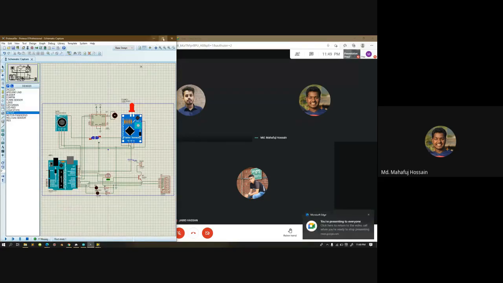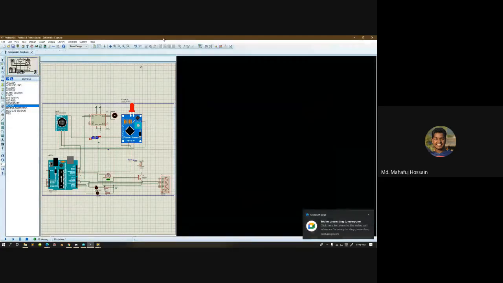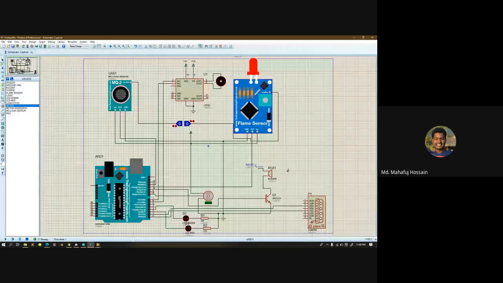Dear sir, this is Team Extender and I am Mahfuz Hussain, and I am introducing our project. Our project proposal is a fire and gas detection, monitoring and fire suppression system.